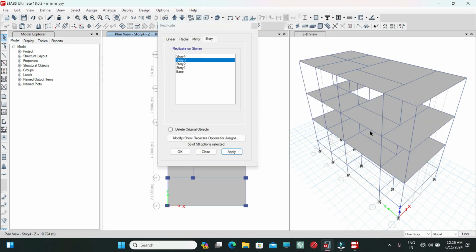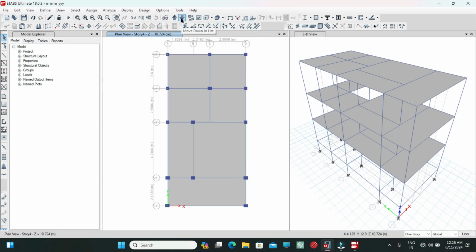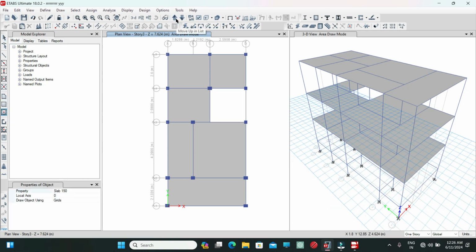So here you can see these slabs are successfully assigned. So let's check whether the slabs are successfully assigned or not. So one slab is missing here, and okay, we will draw that slab. So let me select this command, the slab command, and then just click on here. So we have successfully drawn this floor, and just click on here. So now you can see we have successfully drawn all the slabs.